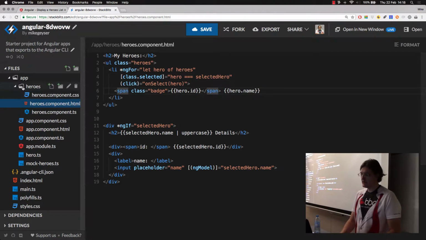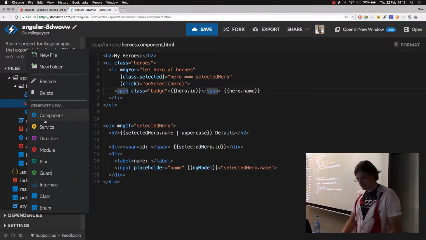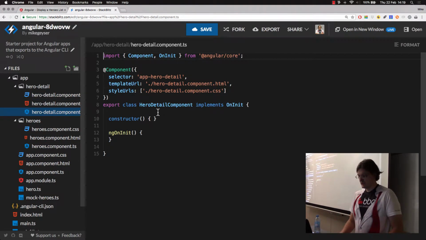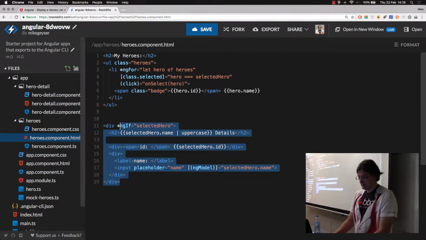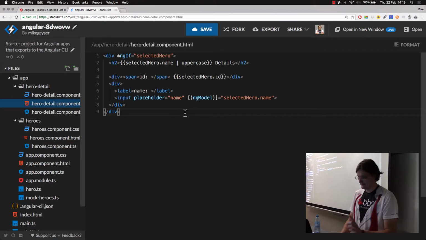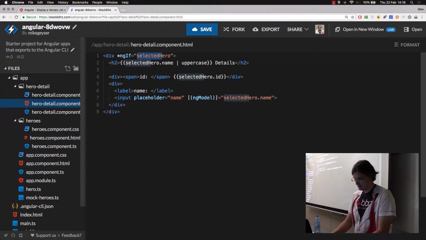So the first thing we're going to do is we're going to create a dedicated hero detail component. So rather than the CLI, we're going to right-click, generate our component, okay, and it's going to be hero-detail. Cool. It'll generate our hero detail component, and then we're going to start moving stuff in there. Okay, so we're going to move this stuff into hero detail. So let's cut it from there and paste it into our hero detail. Okay, we're also going to change selected hero to hero.